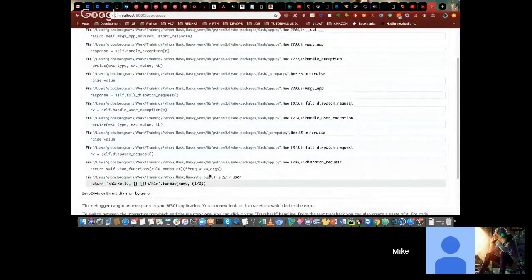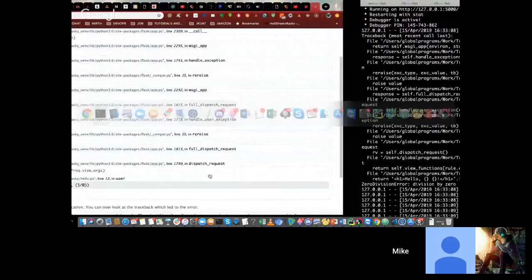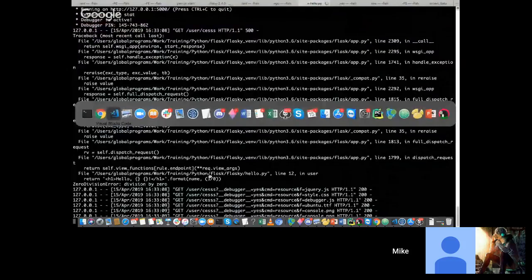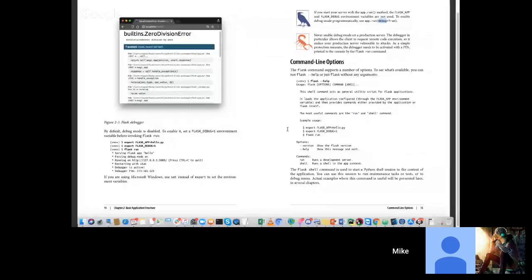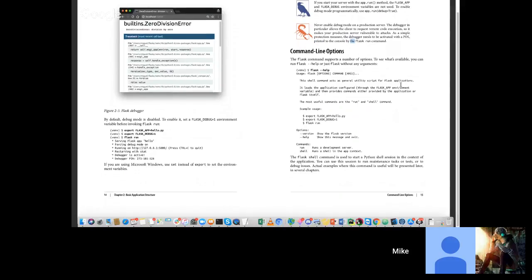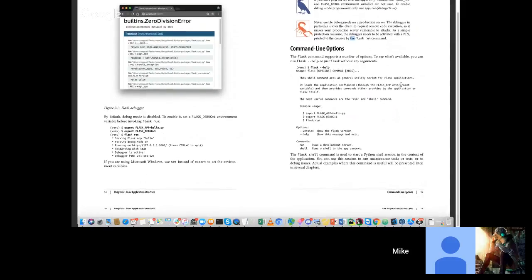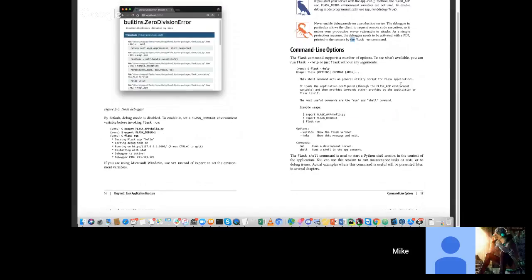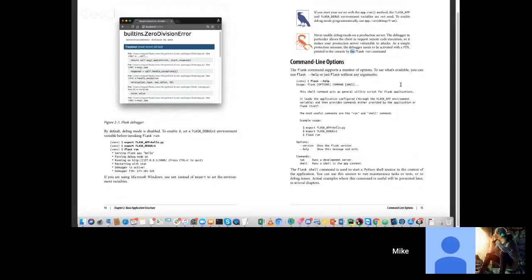So yeah, and then they're saying again, you should never enable it in production. Then as a simple protection measure, the debugger needs to be activated with a pin printed onto the console by Flask run command. Yeah, maybe they'll show us that in the sections ahead.